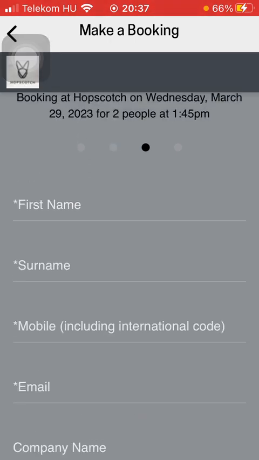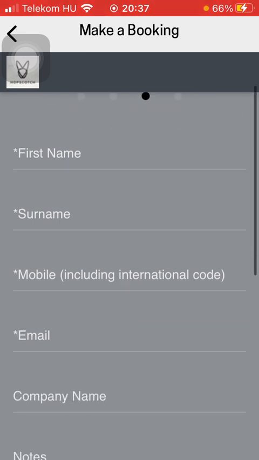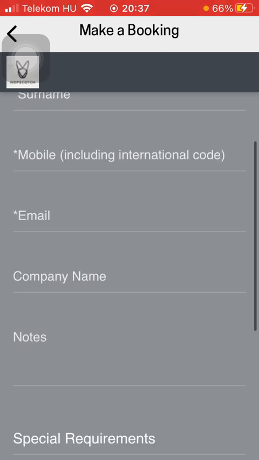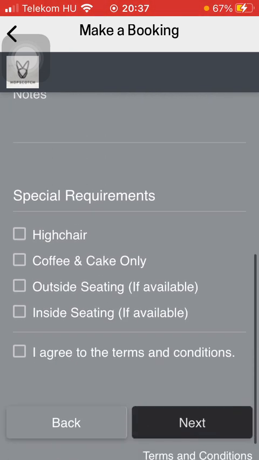After that, click on the button next down below, and then you should add your contact details, including your first name, surname, phone number, email address, and in case of business mail, you should type in your company name and notes. Here you can indicate special requirements such as high chair, coffee and cake only, outside seating or inside seating if these options are available.